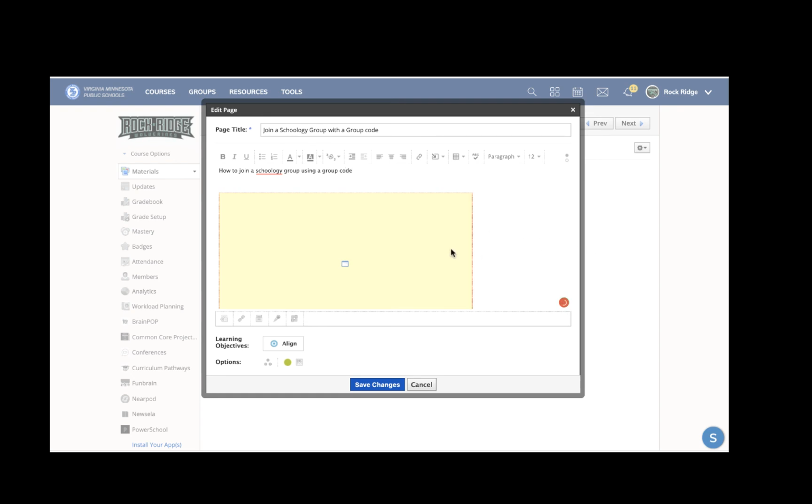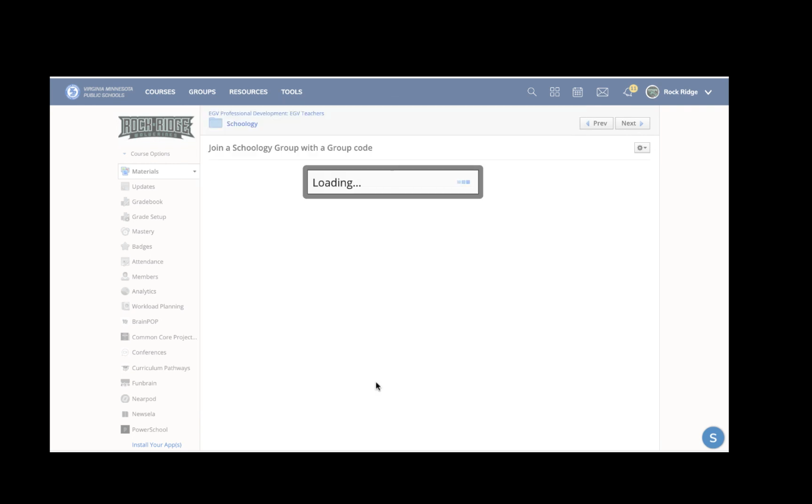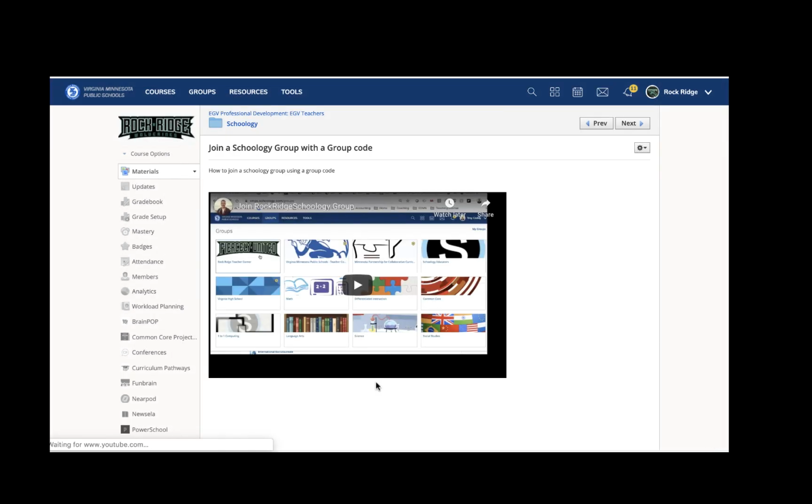And if you really want to get tricky or fancy, if I go back and switch to this HTML code, I can change the width and the height of that video if I wanted to, so it would be a little bit bigger. This is not something that you need to do. For those of you that like to play around, it's something you can do. And I save it. Now my video is a little bit bigger on that screen.